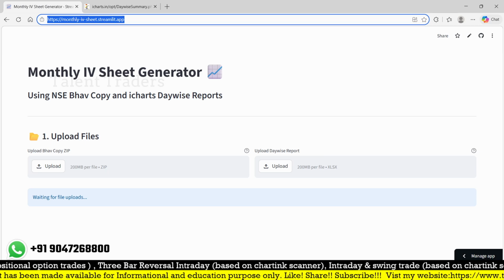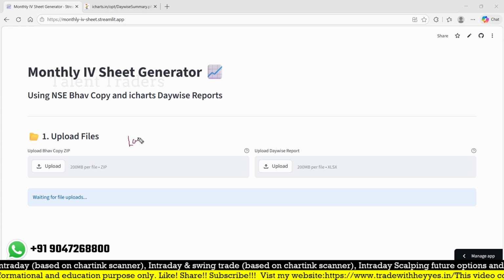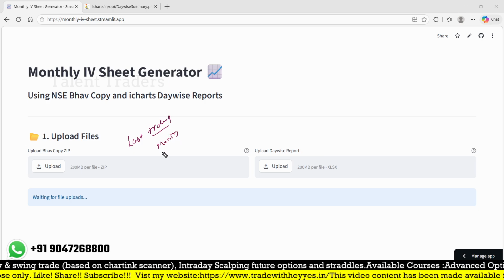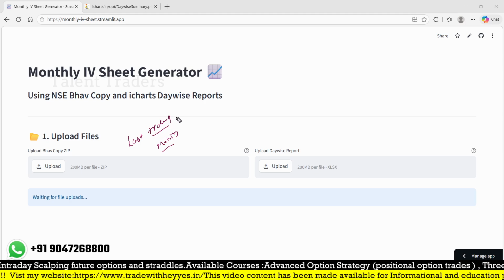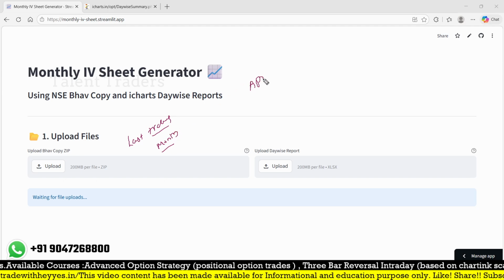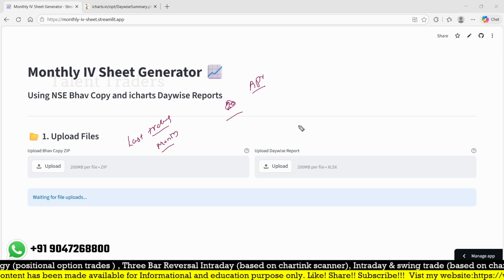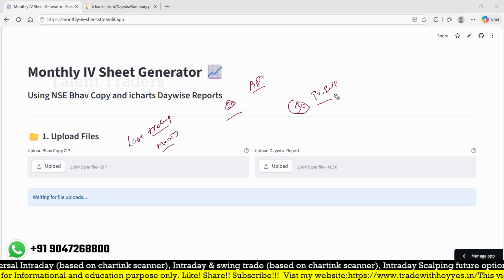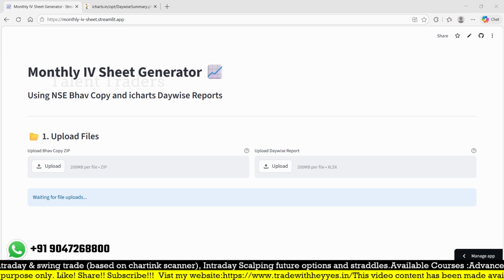There are two files you have to upload: the bhav copy and the IVP report for the last trading day of that particular month. Because we developed this tool on a monthly basis, we take the last trading day of the month. For example, I am going to follow April. The last trading day of March is the 30th, so the 30th bhav copy, and the same day's IVP report from iChart. There is an option to download old data also. After downloading it, you will be able to generate the sheet.